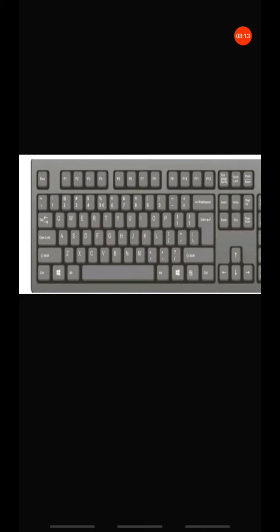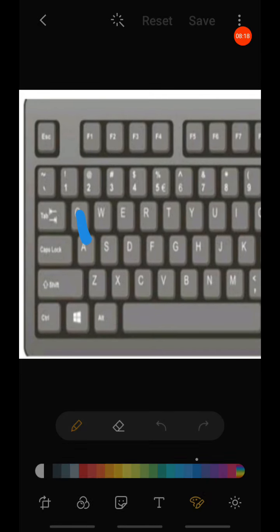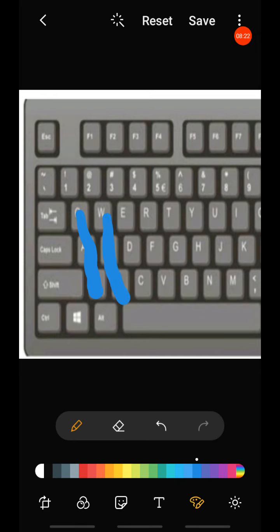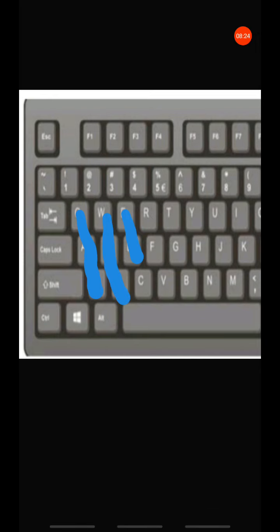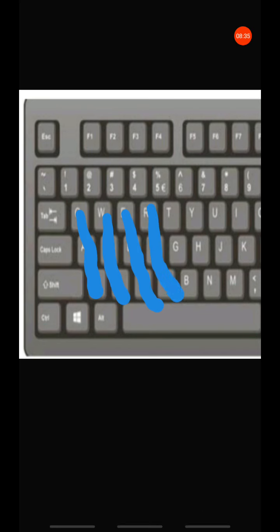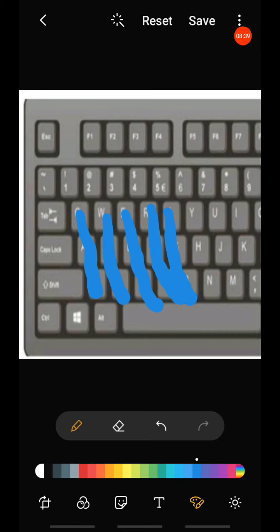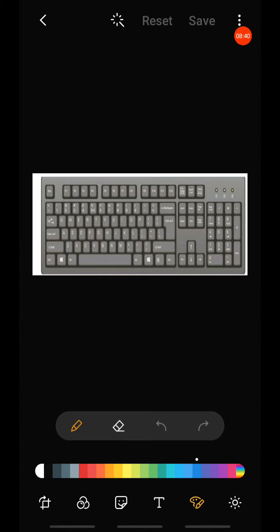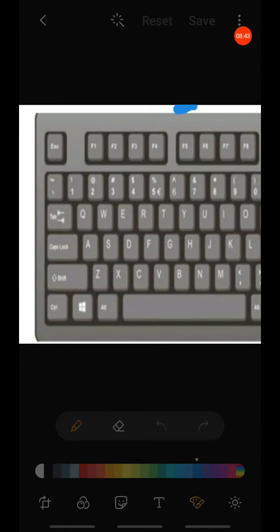Now moving next, the left hand. The left hand has Q, A, Z with the little finger, W, S, X with the ring finger, E, D, C with the middle finger, and F, V, R, T, G, B with the index finger, these two lines. Okay. Then next is numbers.